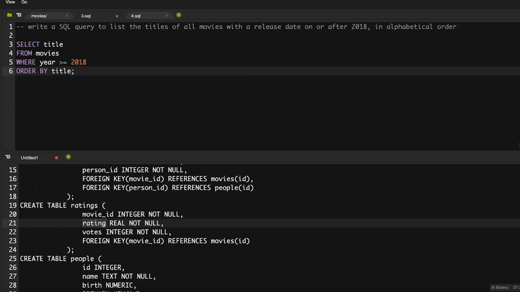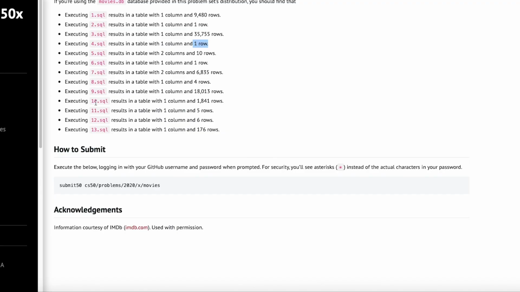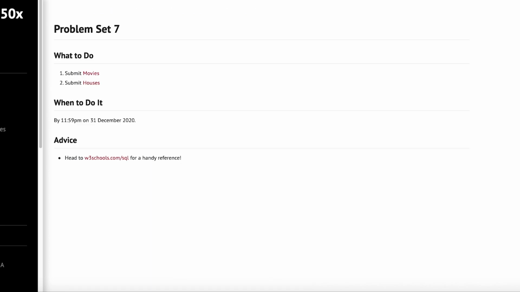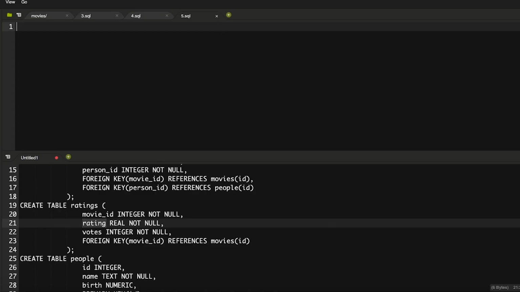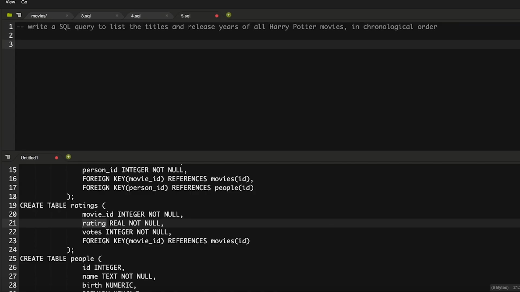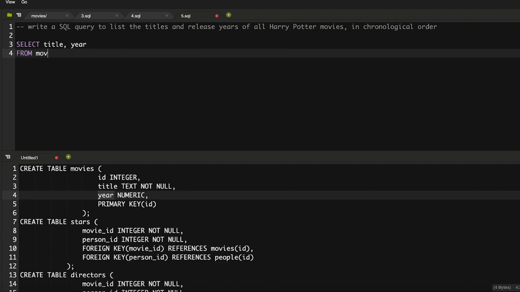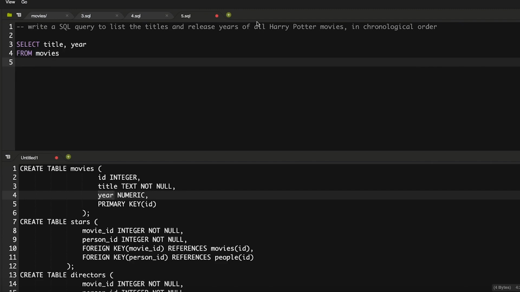Okay, so in the next one, let's write a SQL query to list the titles and release years of all the Harry Potter movies in chronological order. So what we want to do is list the titles and release years. Title and year are from the movies table. So we're going to select title and year from the movies table of all the Harry Potter movies.